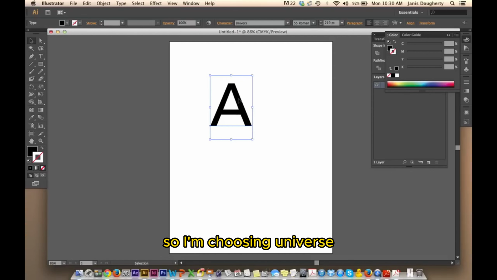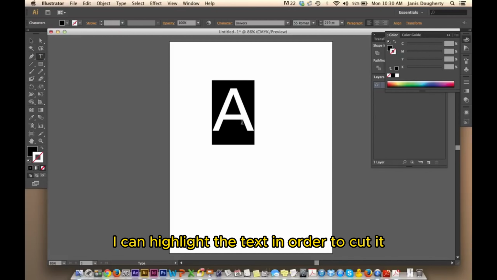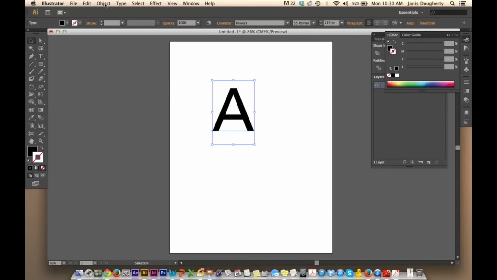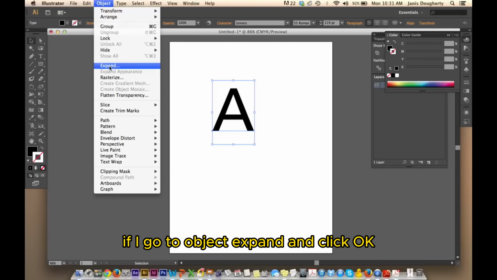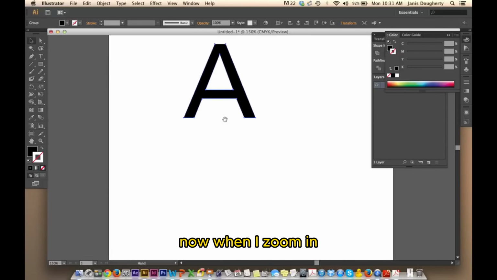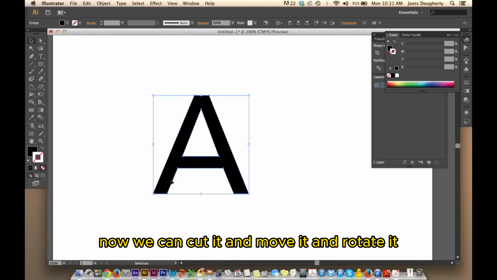So I'm choosing Universe. And at this point, my text is still editable, which means if I grab my type tool, I can highlight the text. In order to cut it, we have to make it into an object. So with this selected, if I go to Object, Expand, and click OK, now when I zoom in, we can see there is a path around this shape. Now we can cut it and move it and rotate it and do everything that you want it to do.